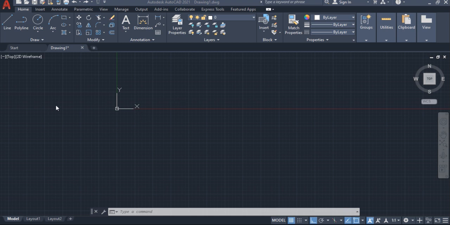You must be thinking that Autocad is only used for 2D. Yes, but 3D is also available in Autocad. Now how? Let me show you.